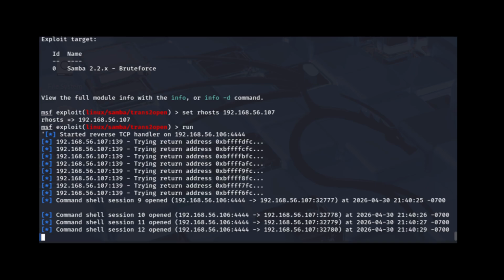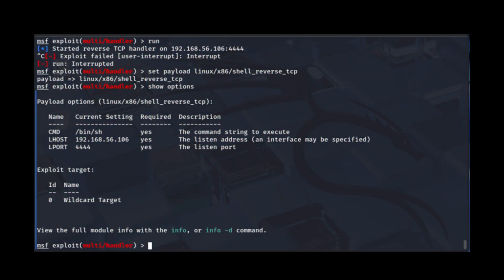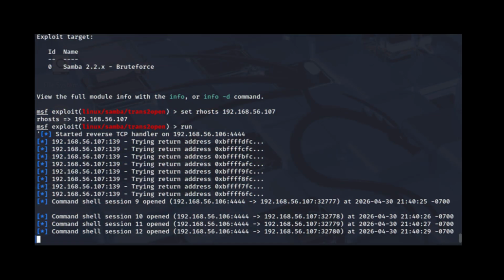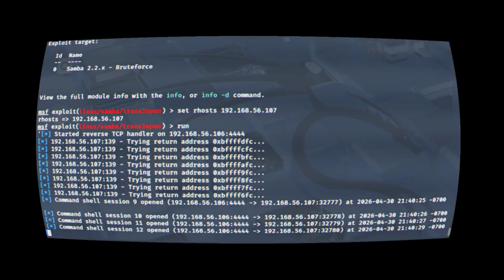Then I configure the exploit by setting the target IP address, which is the Kioptrix machine, and my own IP address, which is my Kali machine. I also set the payload to a reverse shell so that the target machine will connect back to me once the exploit works. After everything is set, I run the exploit. At this point, Metasploit begins trying different return addresses while attempting to trigger the vulnerability. It may look like it is hanging, but it is actually working in the background.